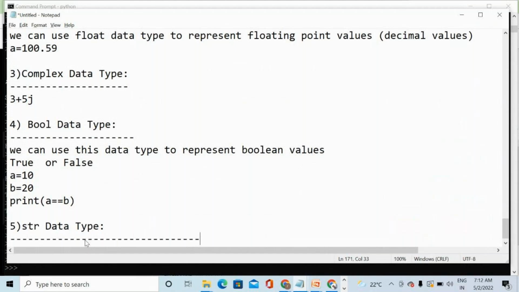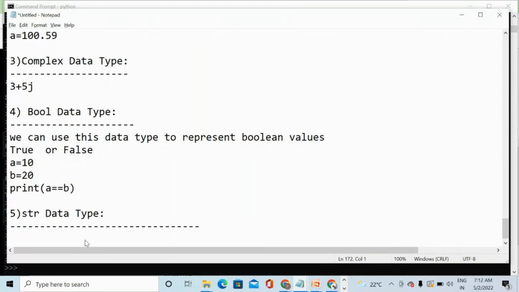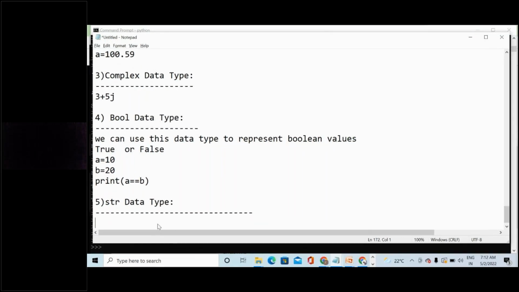A string is a sequence of characters enclosed within single quotes or double quotes. A group of characters we can represent within single quotes or double quotes. This we can call the string data type.